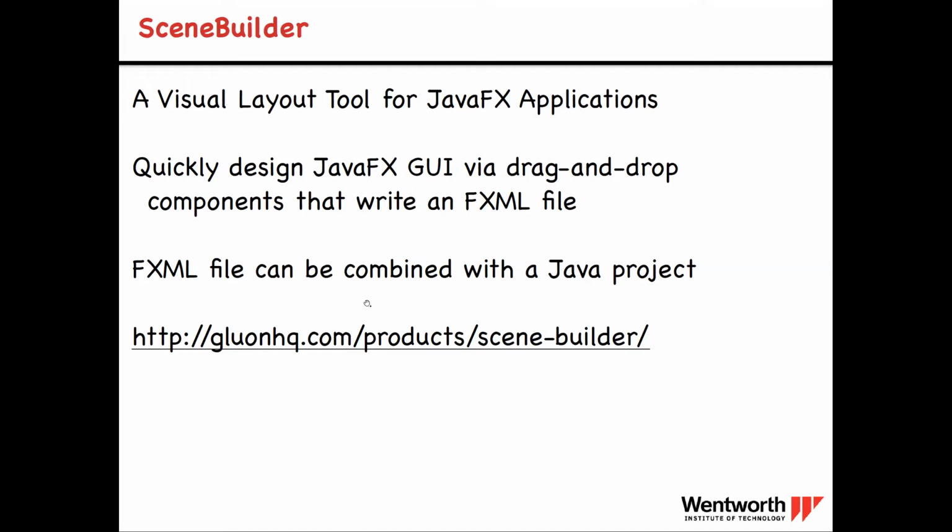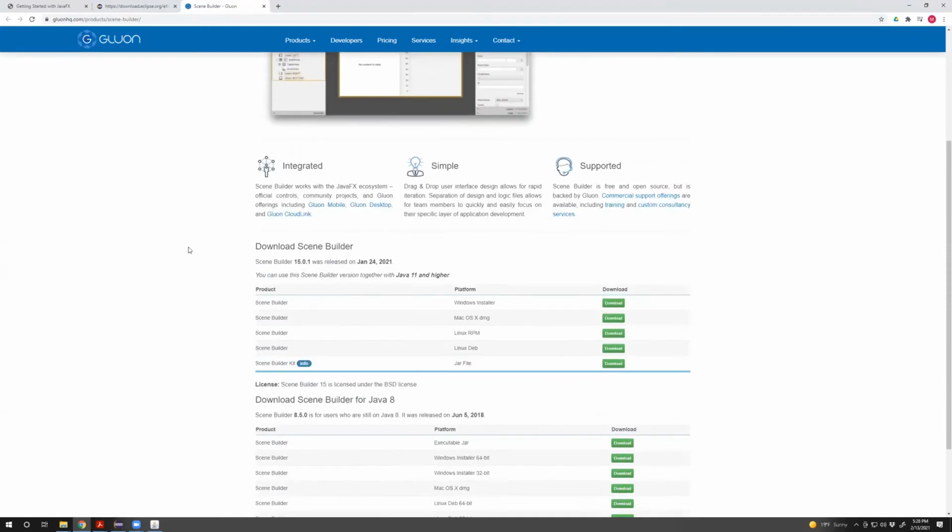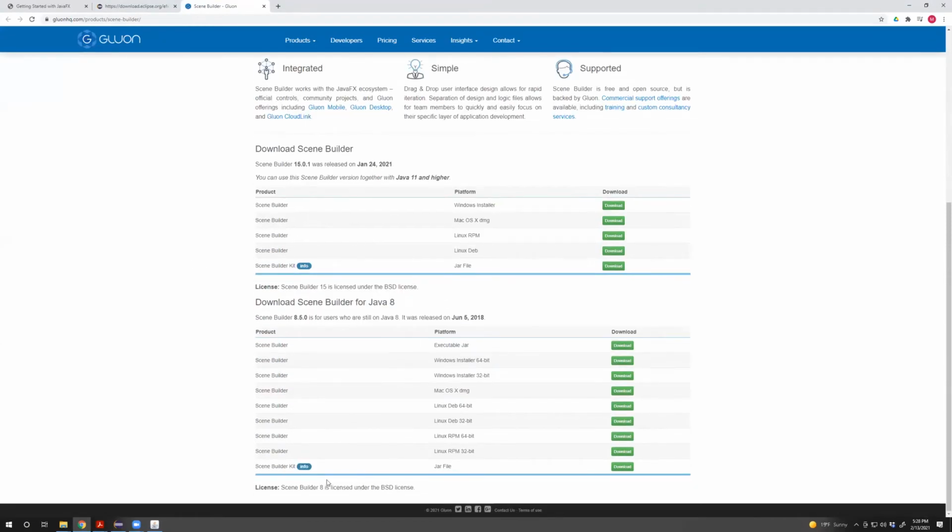using Scene Builder. So this is a separate piece of software that you download. The link to Scene Builder is here. There's two different versions. One of them is specifically for Java 8, and the other one is for essentially Java 11 plus. So depending on which version of Java you plan to use, make sure you download the correct one.